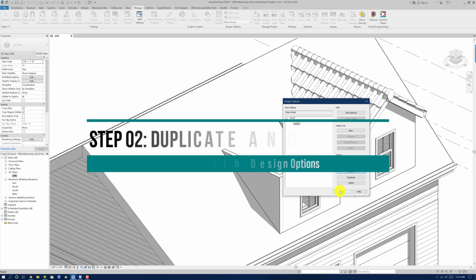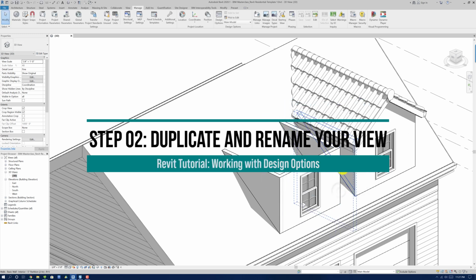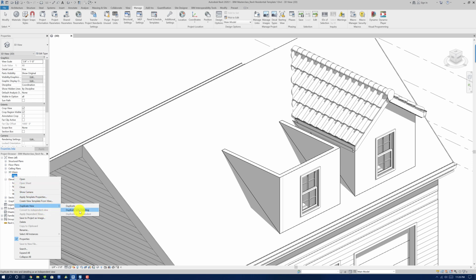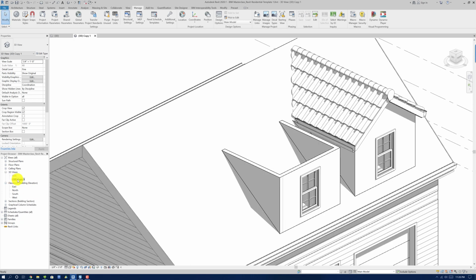Step 2. Duplicate and rename your view. In your project browser, duplicate and name your views. I'll rename my 3D view options hip roof option and gable roof option.